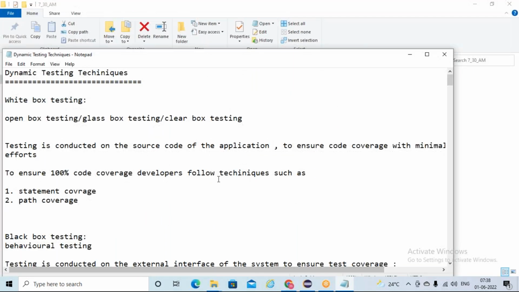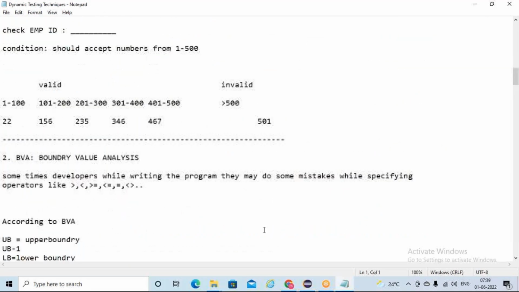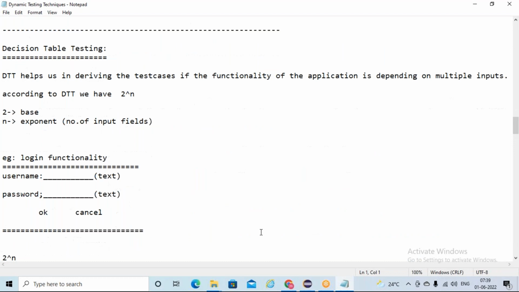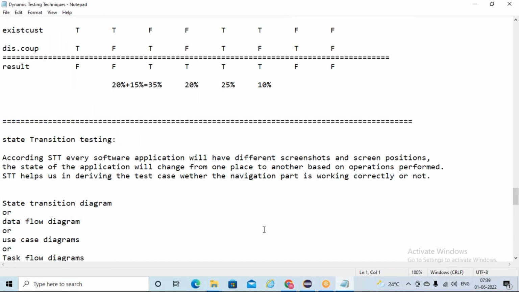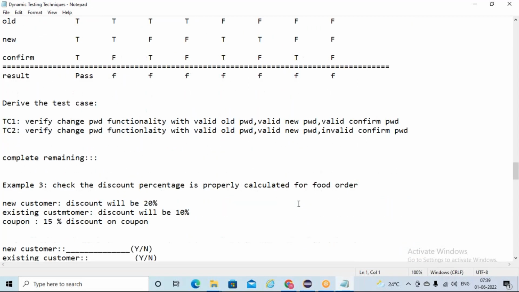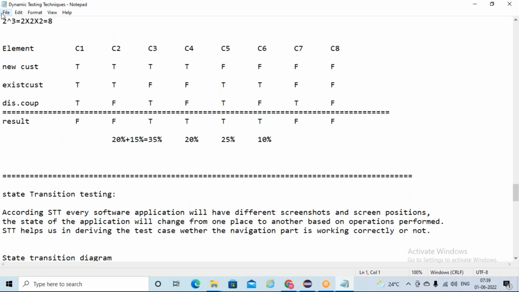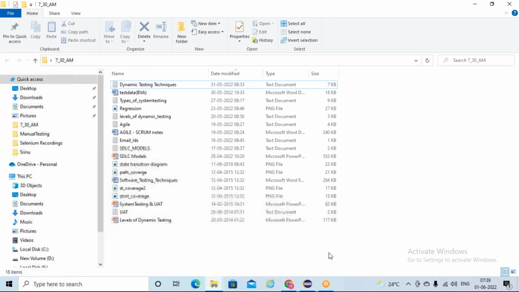So in the last session, we were discussing dynamic testing techniques, right? Have we completed these assignments? Okay, I'll check later. Today, we will try to work on the software testing lifecycle, that is STLC.